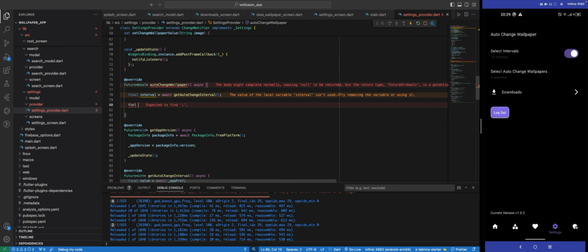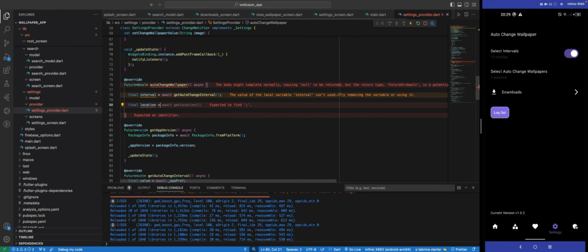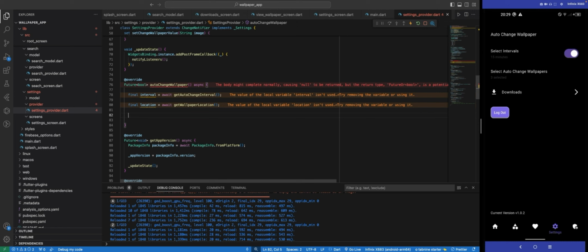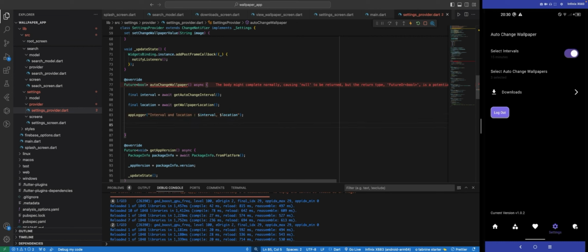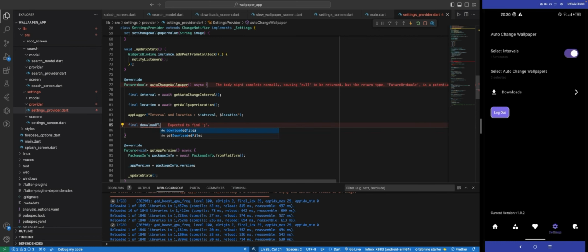I actually wanted to use this separately. The next thing I'm going to do is get the location of where we want to apply it, because remember in the settings we saved the location. So we're going to get wallpaper location. Right here now we can just have a logger that says interval and location. Cool. The next thing we're going to do now is get the downloaded files. We have a variable here that I can call downloaded files, which are those files that you saved, the ones that you selected, more like the auto change wallpapers.